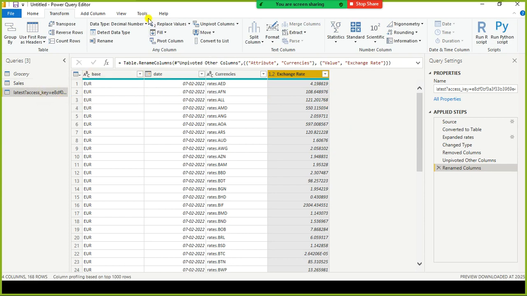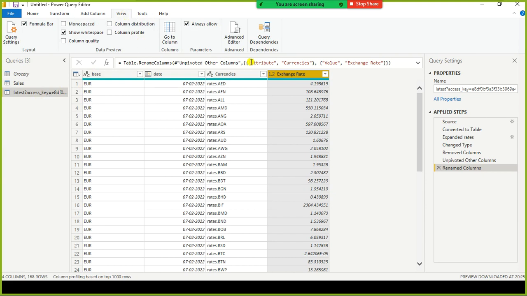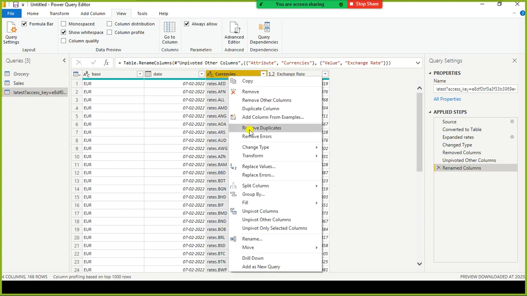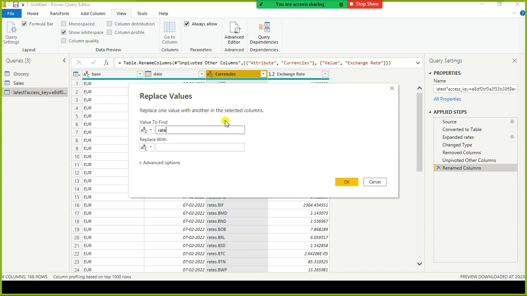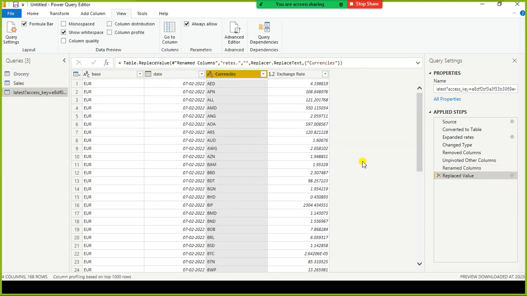Next, what I do is I just go to view. Okay, before that I just want to remove the prefix rates dot. If you see, all the currency names or the currency symbols are prefixed with rates dot, I'm going to remove that. So replace values, rates dot by blank. Fine. So now it is in good shape.